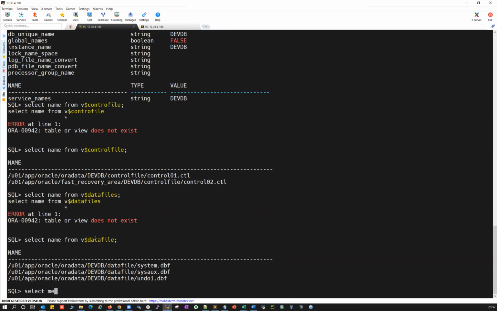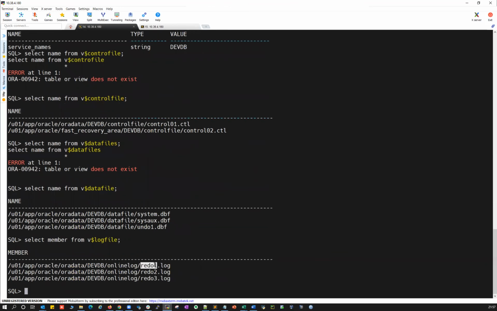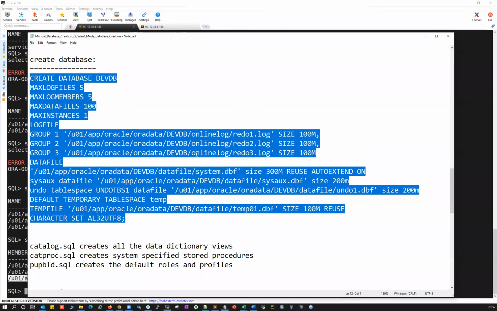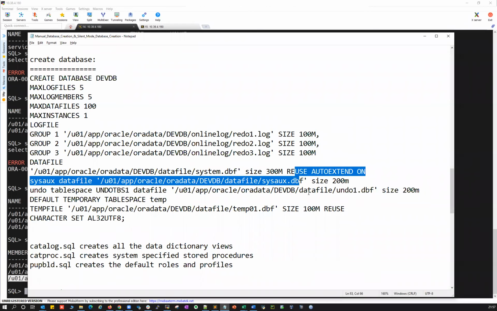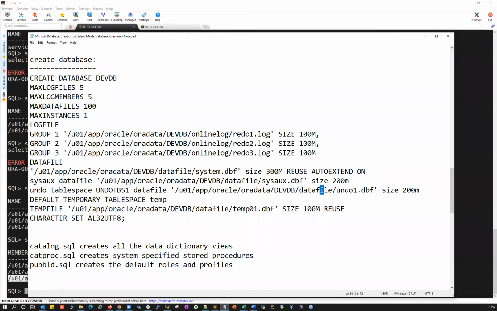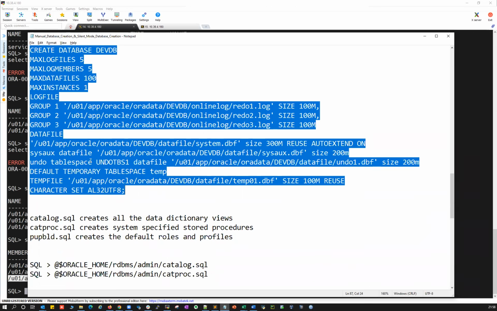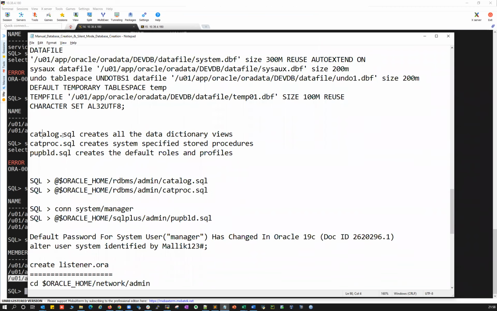Select member from v$logfile. You can see redo log 1, redo log 2, redo log 3, whatever we created, and my system, sysaux, undo, temp, everything got created here. Now, after creating the database, it is not over yet. We have to run these 3 scripts: catalog.sql, catproc.sql, pupbld.sql. Catalog.sql creates all the dictionary views, catproc creates all the stored procedures, and pupbld creates default roles and profiles.